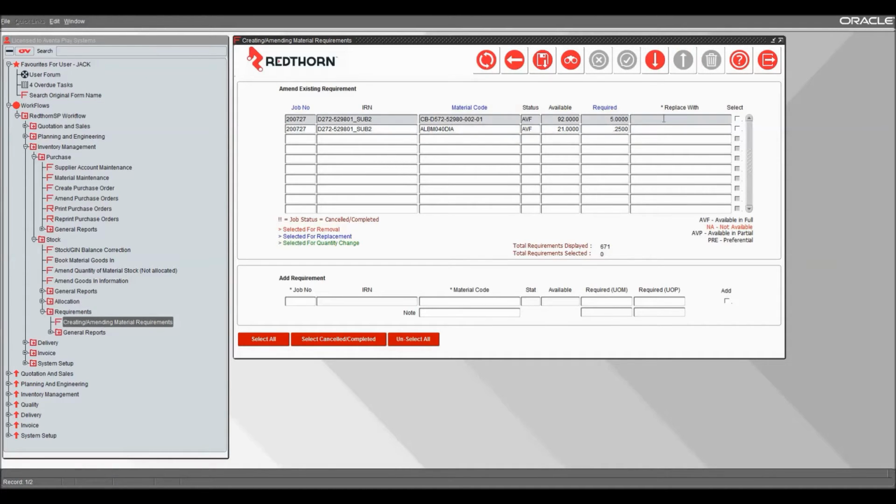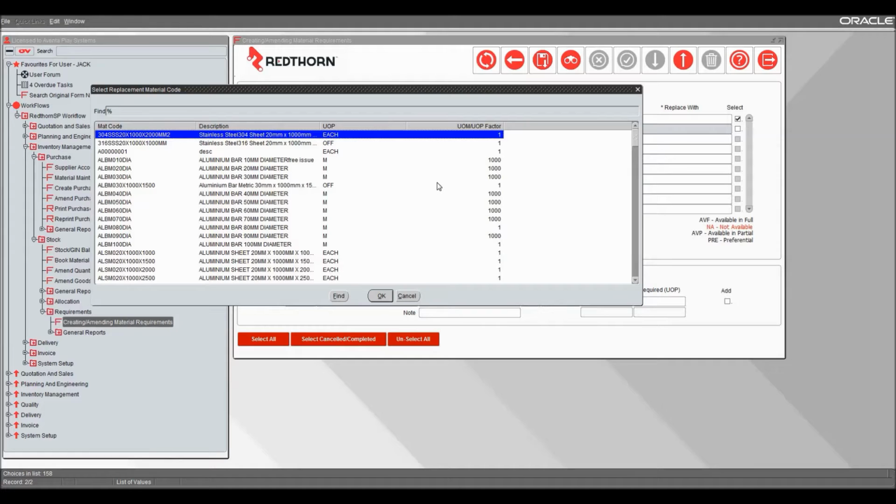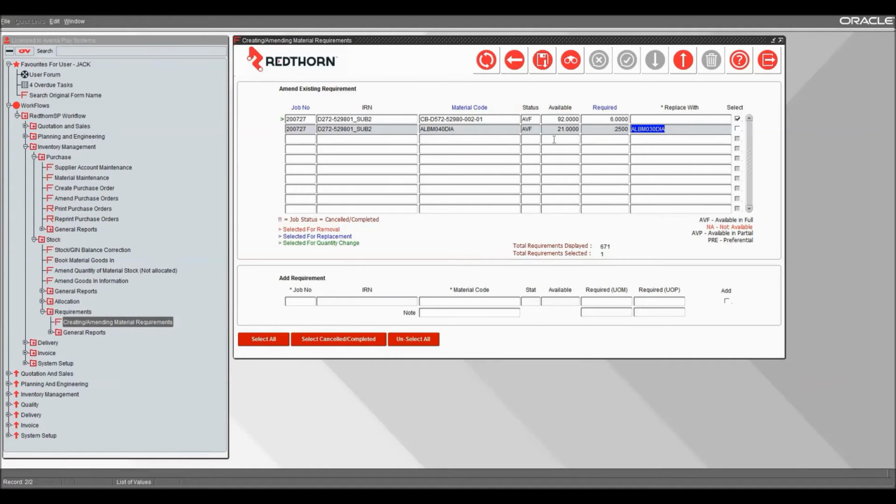So the first change is for the first line, I'm going to change the quantity I require. I'm going to say 6 rather than 5, select. And for the second line, I'm going to change the material. I've got 40 at the minute. I'm going to change this to AL, I'm going to change it to 30. So I've changed the requirement, and I'm going to click that I want to do that as well.